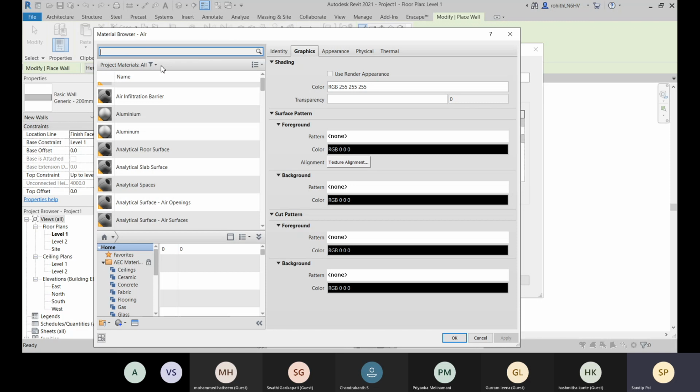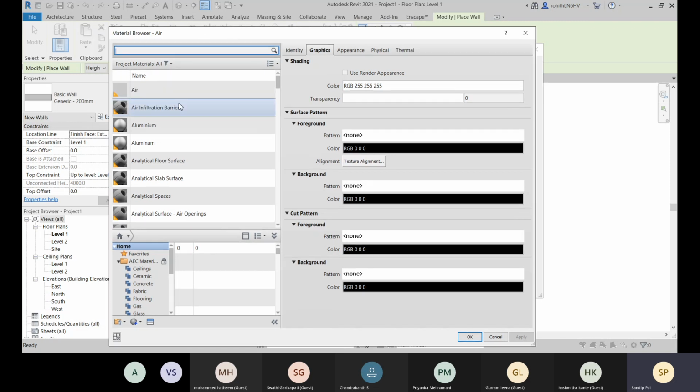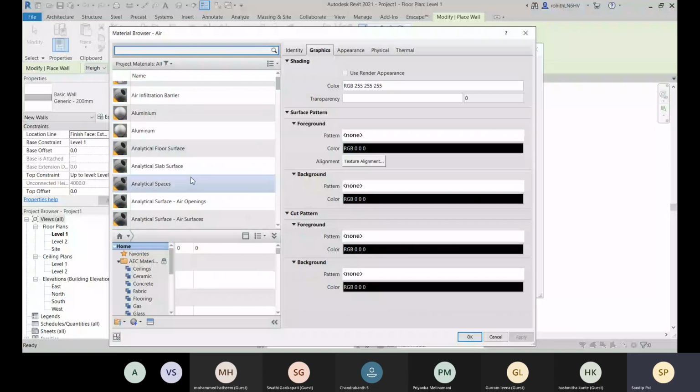What is a project material? Project materials are the materials that, in the default condition, are loaded within this project. So that's why they are the project materials. These are the materials listed within the project, and somewhere around here they are being used.